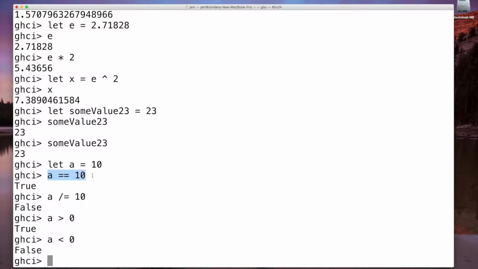Another thing to note is that comparing two numbers is different than assigning a number to a value. When you compare two numbers, you have to use the two equal signs, but if you are assigning it, you use one equal sign. And not equals is designated with a slash and then equals.